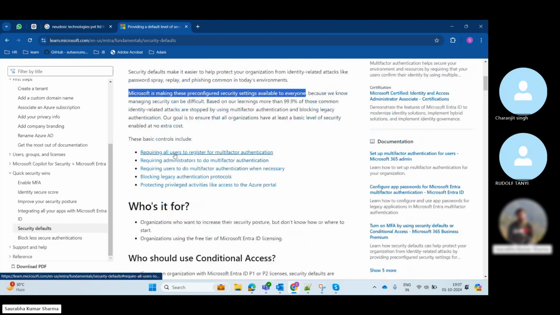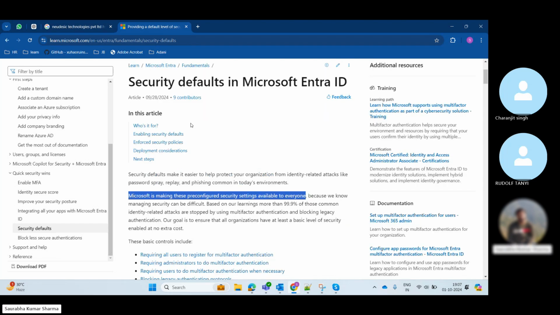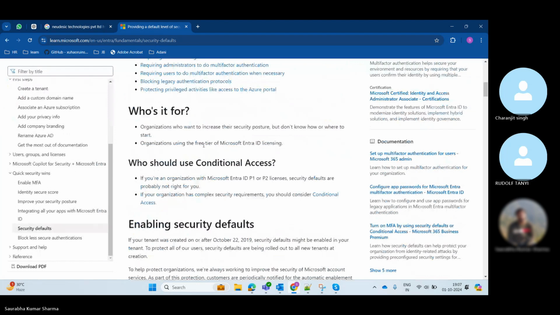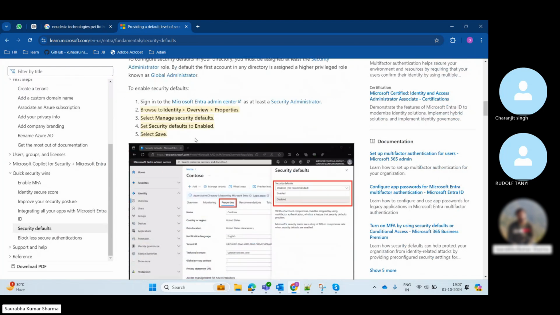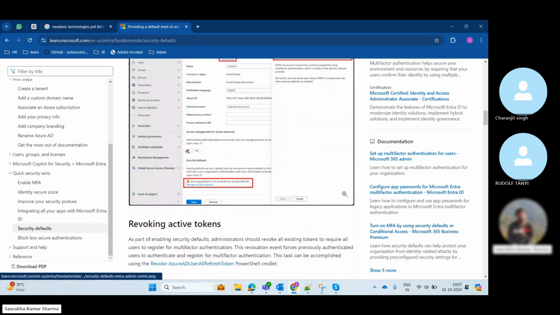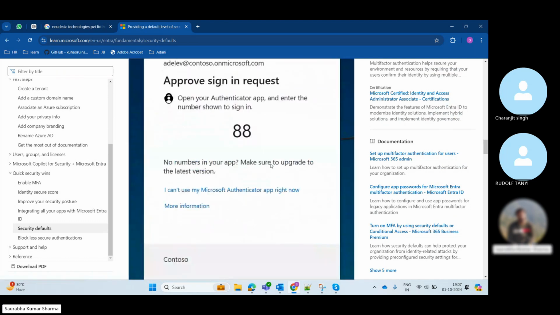Basically, the prerequisites are that all users are registered for multi-factor authentication, multi-factor authentication for administrators, multi-factor authentication for other users, blocking legacy authentication, and protecting privileged activity like access to the Azure portal. That kind of thing is already inside the pre-default features. So we can easily enable security defaults. We can configure this, and we can change the conditional policies and all.